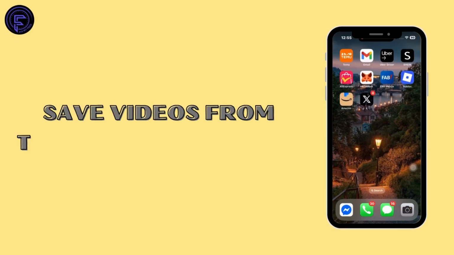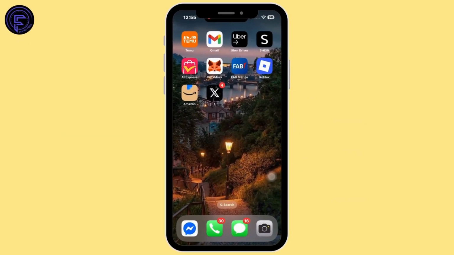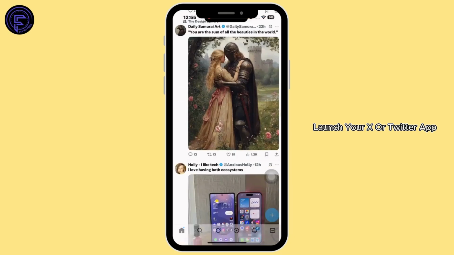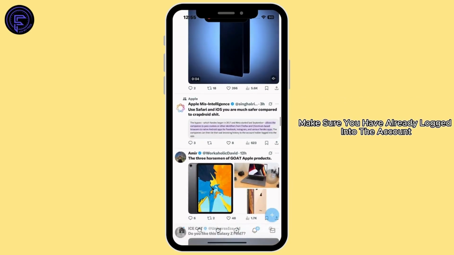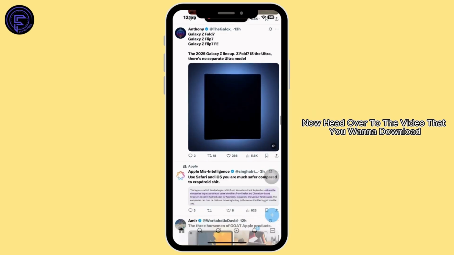How to save videos from Twitter or X to phone. Let's get started. Launch your X or Twitter app. Make sure you have already logged into the account. Now head over to the video that you want to download.